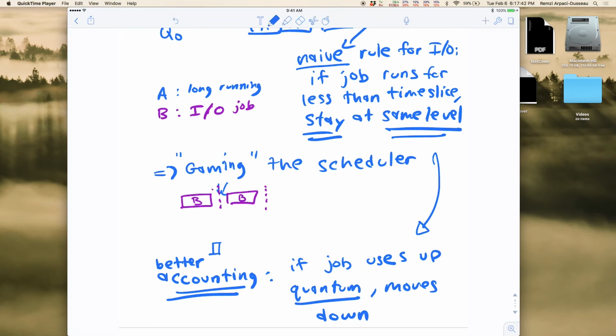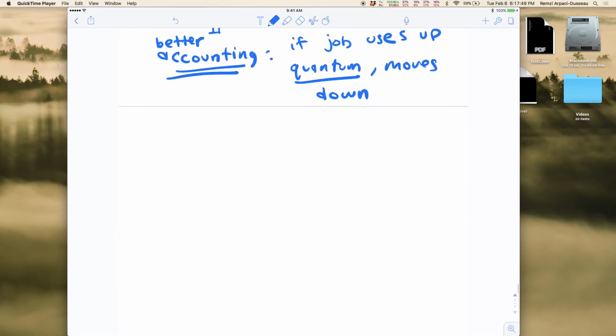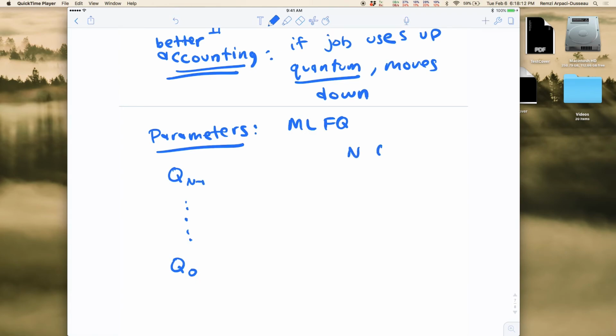Okay, just one more thing. Let's talk about multi-level feedback queue, and then we'll take a few questions and take a break. One thing we didn't talk about is some important parameters for multi-level feedback queue. We have our queues, n minus 1 through 0, so we have n queues. First we have to figure out how many queues we need.